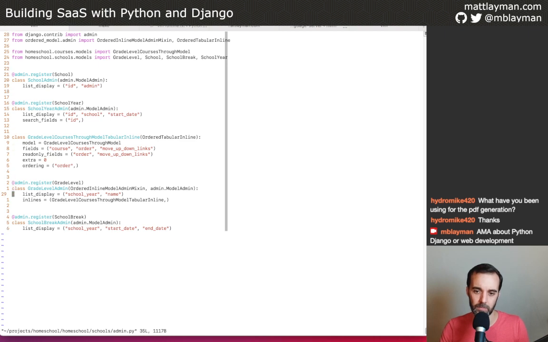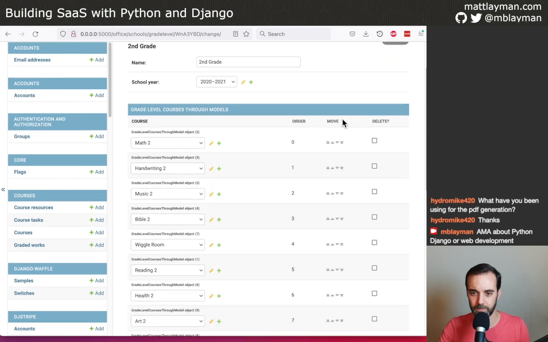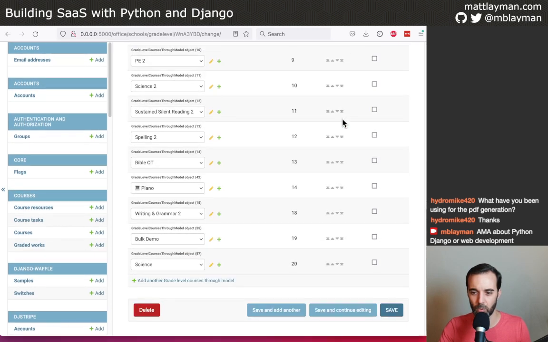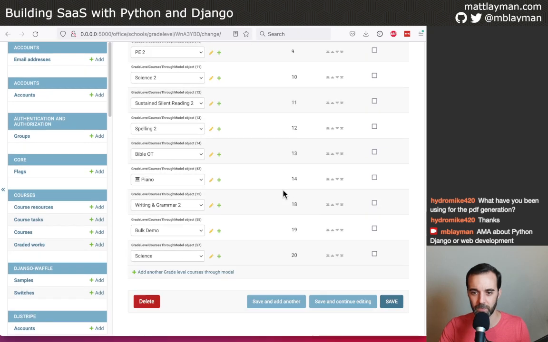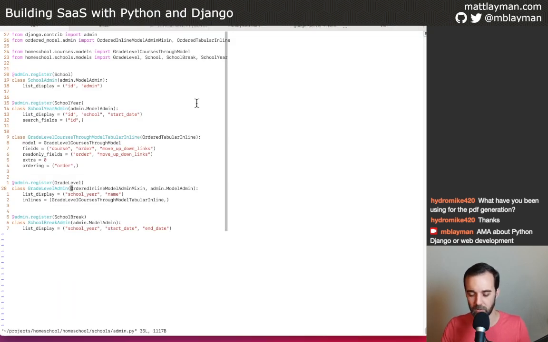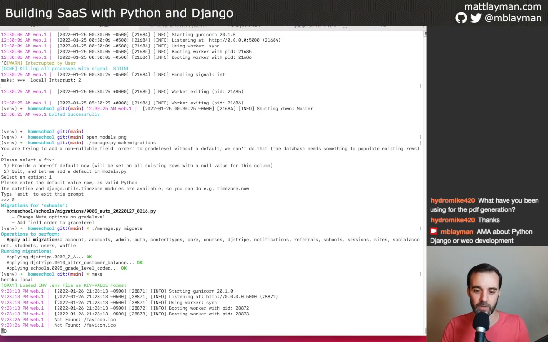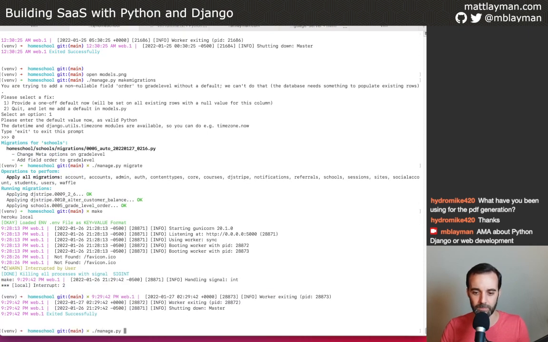Well, ordered. Why can I not see that? There's another ordering here. This is where it's getting a little confusing. So pay no attention. This is ordering for different stuff for the courses. That's something else though. Don't worry about that. You know what? Forget it. We don't need to do that through the Django admin. We can just as easily do it through the shell.